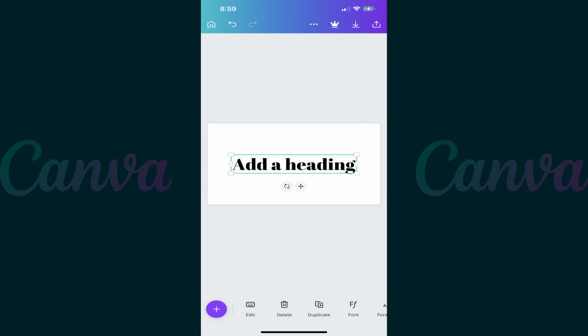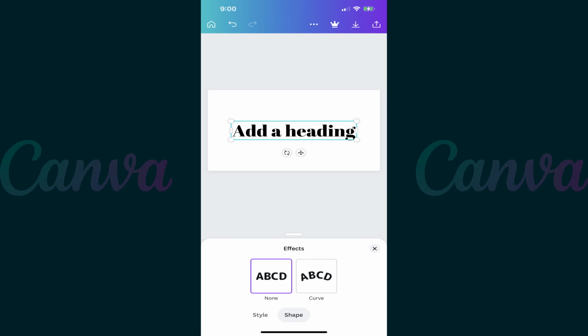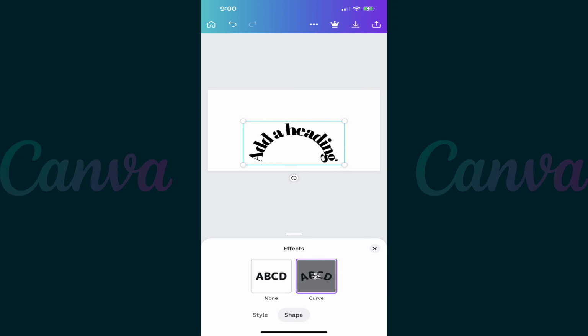Step 2. Tap the text to place a blue line around it, indicating it's selected, and then tap Effects in the menu at the bottom of the screen. The Effects menu pops up. Step 3. Tap Shape in this menu to see shape options, and then tap Curve. Your text will now be curved, but let's look at how to adjust it.